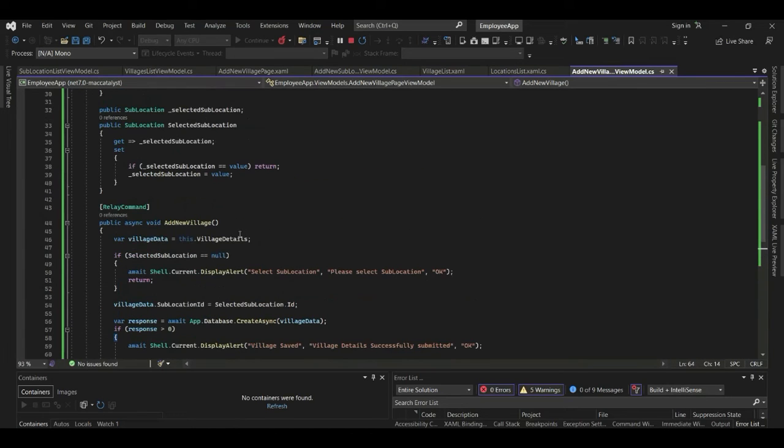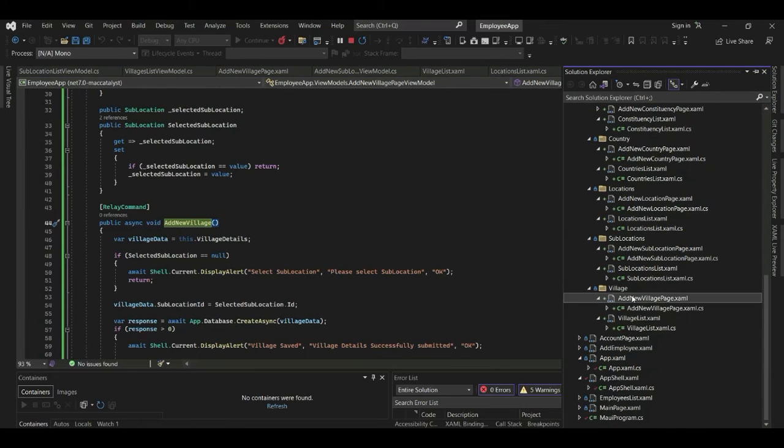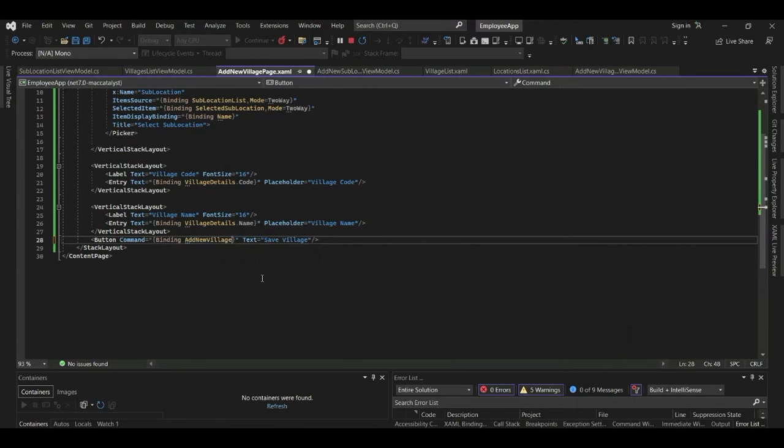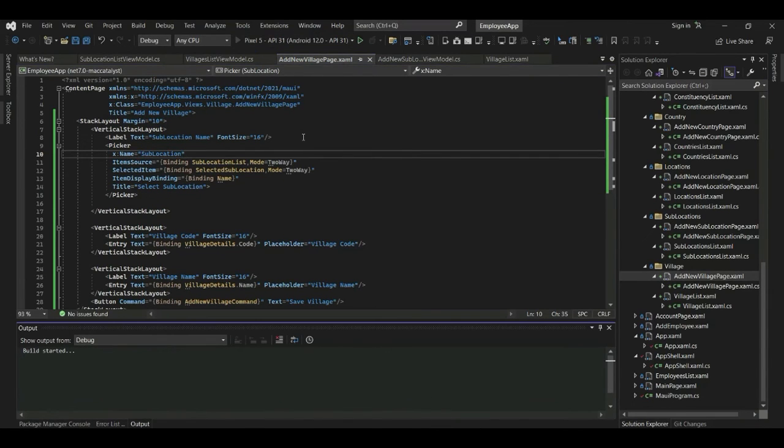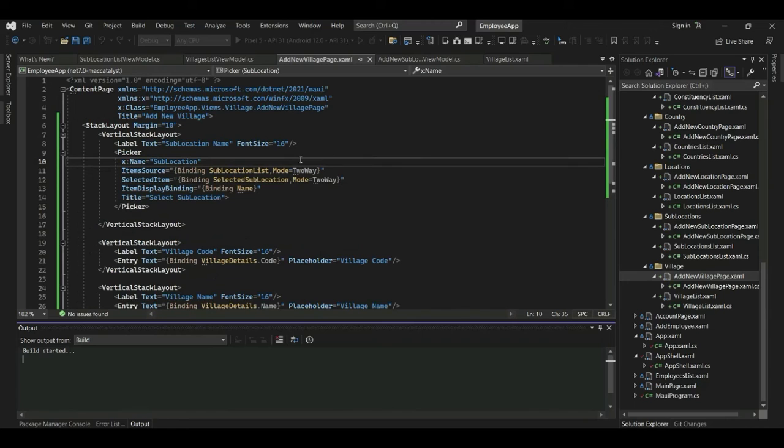So then we now have to ensure that our button here is actually what has been defined under add new village. So this will be command. Then that is it. Village. Then we can now launch our app. We see if everything goes well. So that is it. Let's see. So let's see our app.